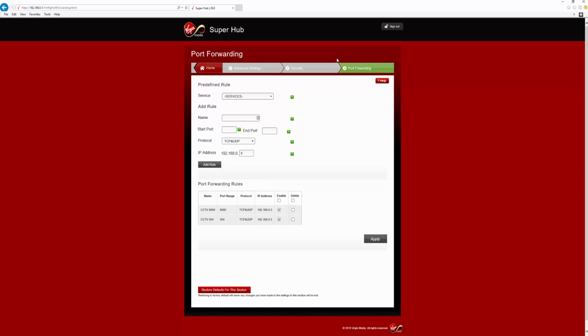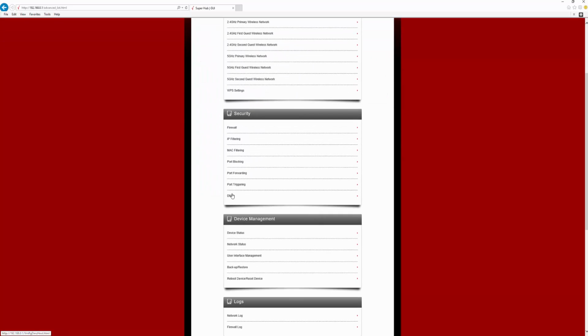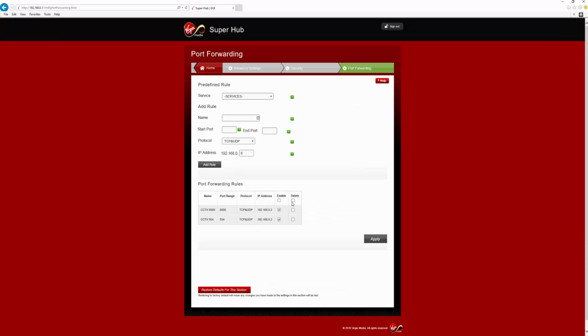So that's applied. To check, we can go home, go back to advanced settings, port forwarding, and there we go. They're both enabled. Now there is a third port we can also open or forward, which is port 80. The purpose of port 80 is for you to log into your device using a web browser, Internet Explorer or Chrome. On Chrome the video doesn't work, so I'd recommend using Internet Explorer or Firefox.